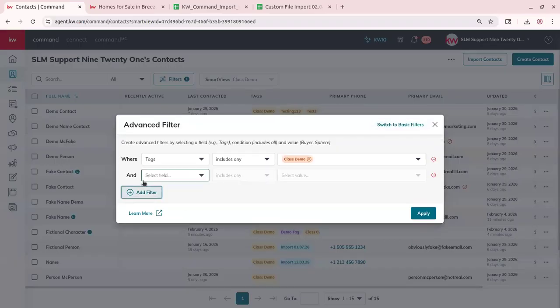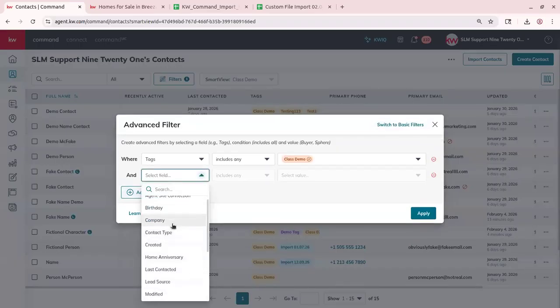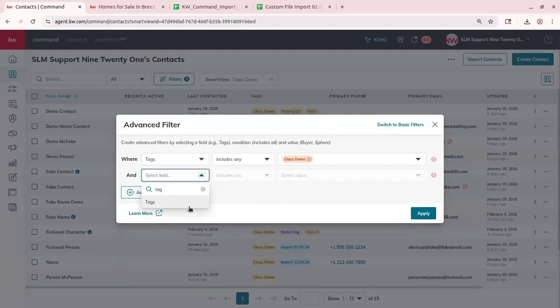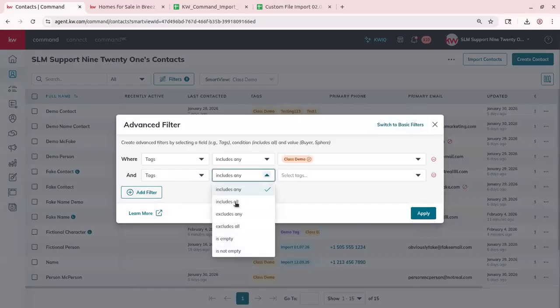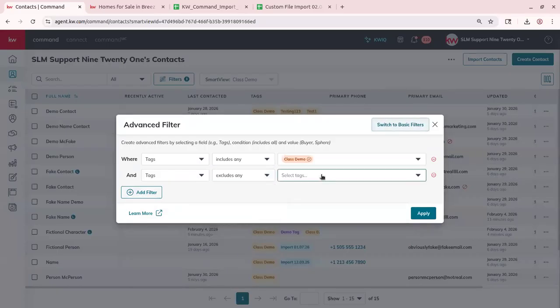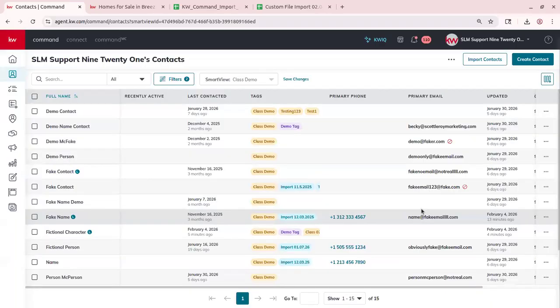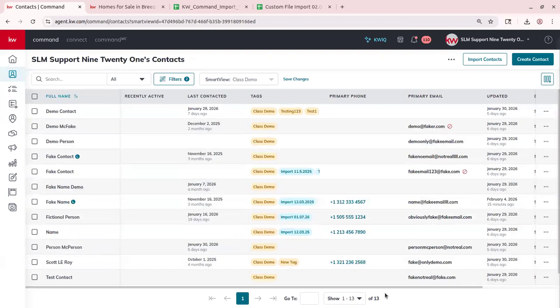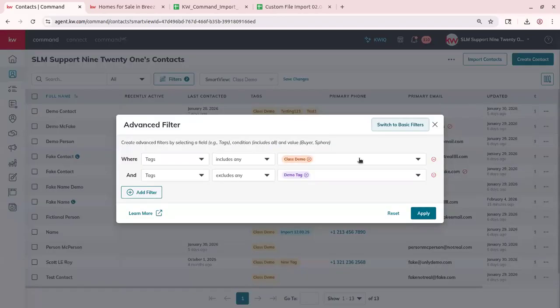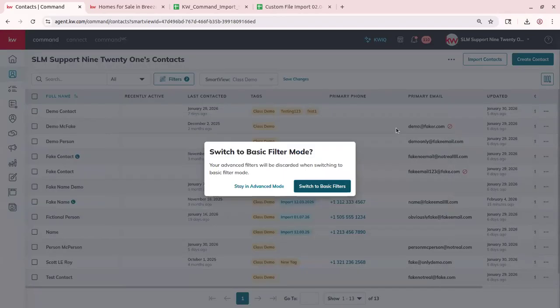So we'll just say add filter, and we'll select the field right here. I'm going to type it real fast. So we'll go with that, and then we'll just say excludes any, and then we can choose our tag. So we can say demo tag, select it, and apply it, and we'll see it filters out those contacts that had the demo tag added as well. So advanced filtering is great. We can switch back to basic filters. It'll remove any advanced ones we had.